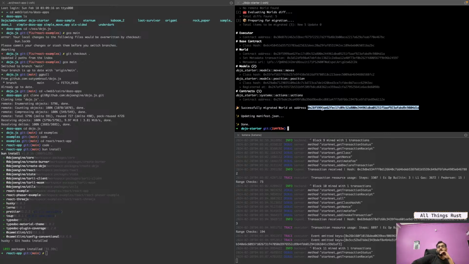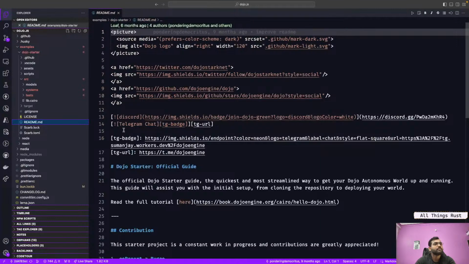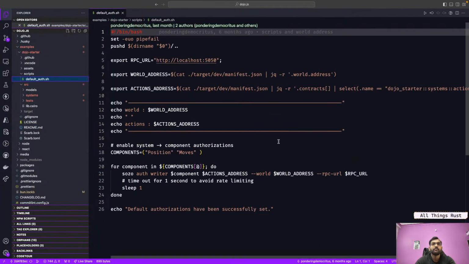So I will try to explain what was happening. I was trying the wrong tool. Like Dojo contracts are built using Sozo CLI, and I was trying to build them using Scarb. So yeah, that was the issue.